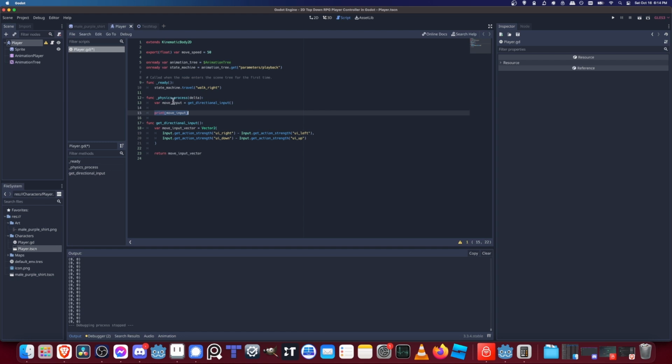Okay, so now in our physics process, after getting the movement input, we need to actually move our character. We can use a function called move_and_slide for that. So I'm going to type down here, move_and_slide. This is going to basically take a vector, which contains our direction and our magnitude. So our direction is the move input, and then we multiply that by our move speed.